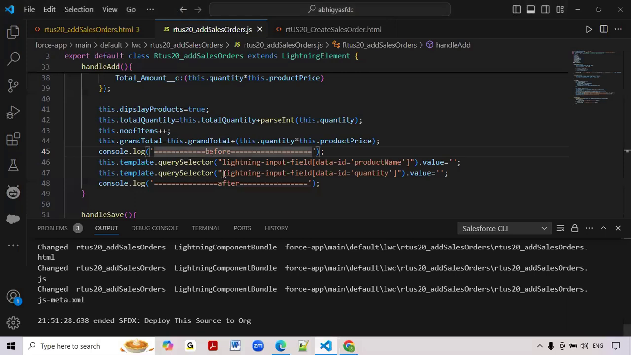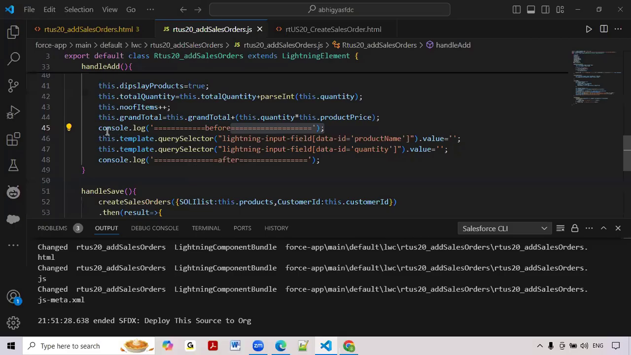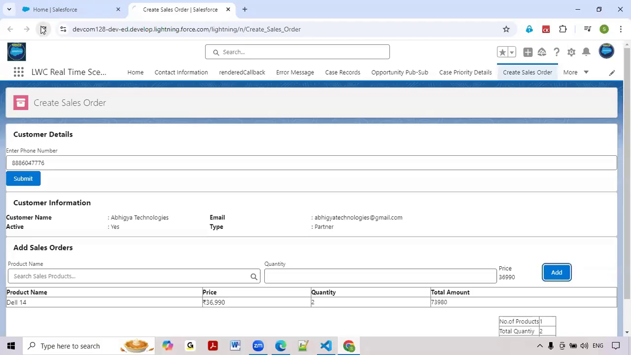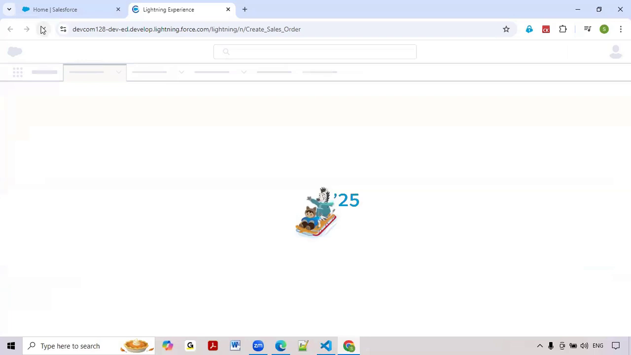So let's come to here. We have to check it one more time. Syntax. So it looks like the syntax is good. This.template.selector lightning-input-field quantity, everything is fine. Okay, so let's refresh the page.